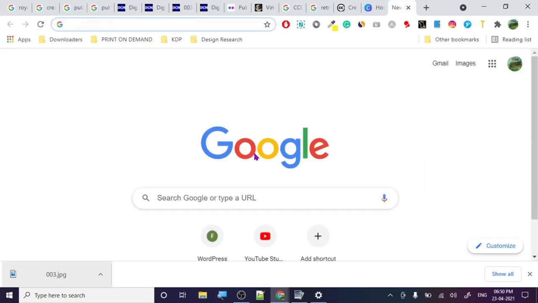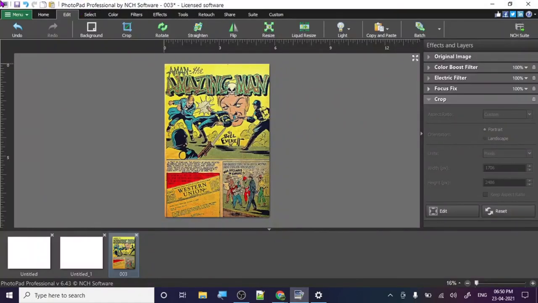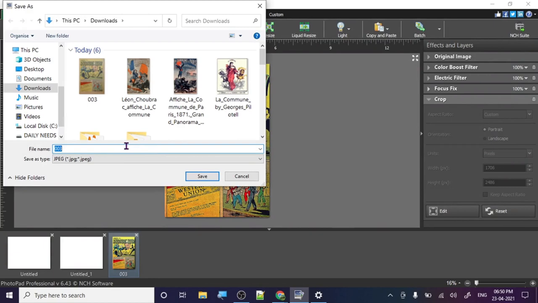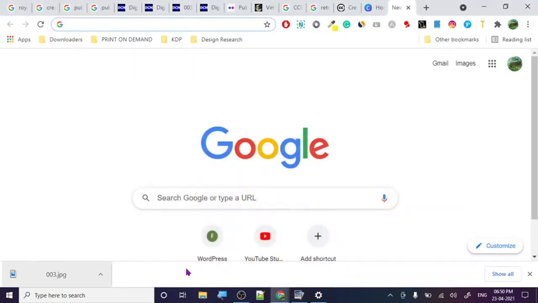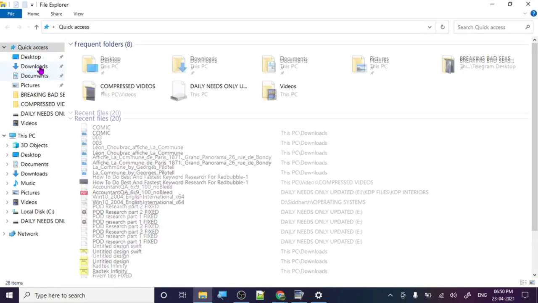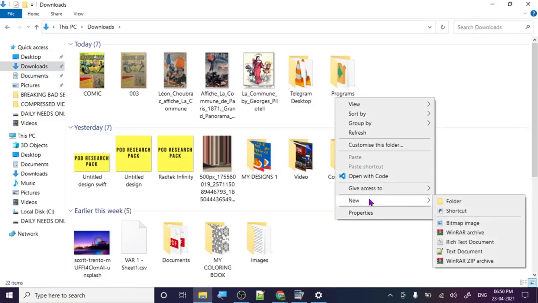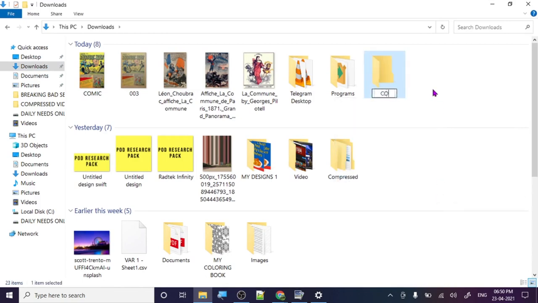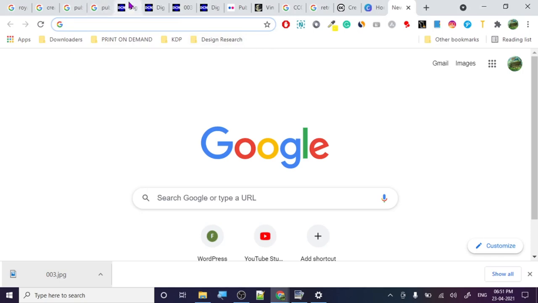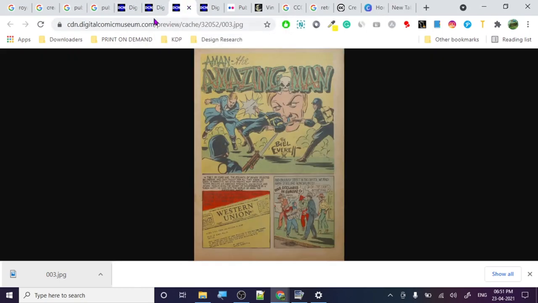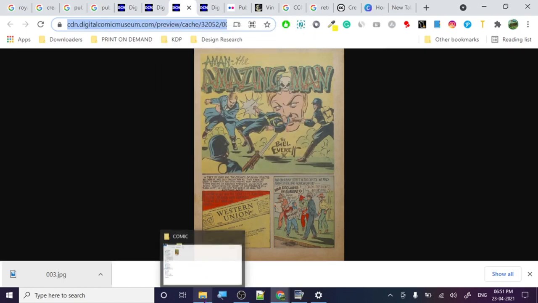Okay, so let's say we want to use this. I'm going to save this as comic. Okay, so I have saved the image now. I'm going to go to my downloads folder, and I'm going to create a new folder, and I will show you. So we basically put this here, and then we are going to do this. Where did we get the image from? So this was the image. So we copy the URL.